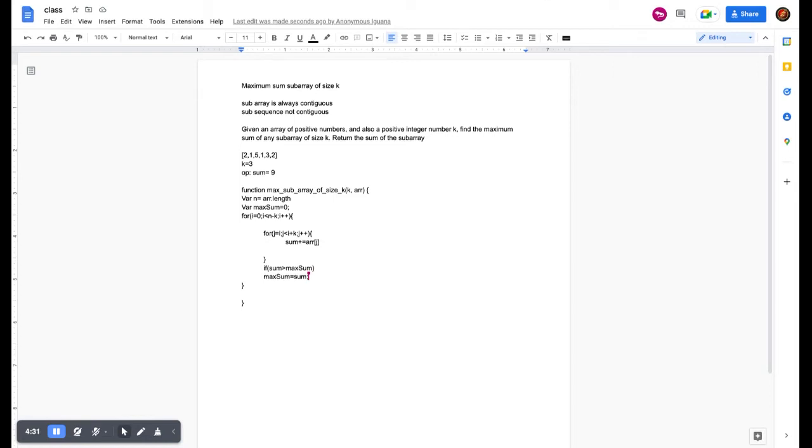And return the maximum. Two things you have to update. Before starting the inner for loop, you have to reset the sum variable to zero. For the next subarray we start from zero, right? Here, for every subarray we take, it will be different.